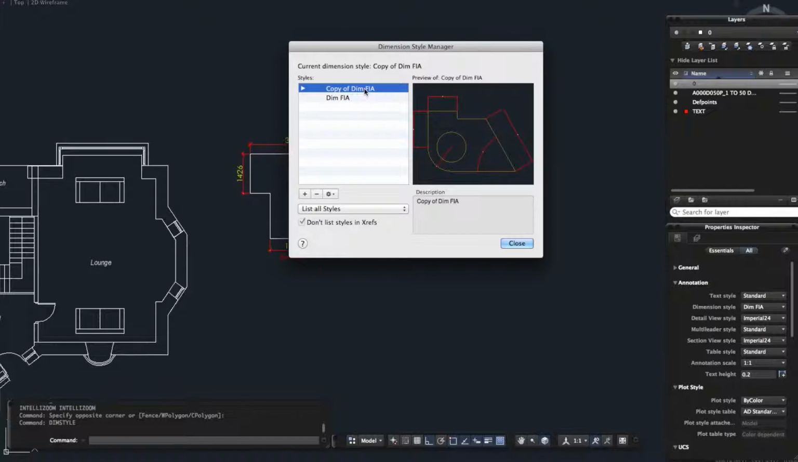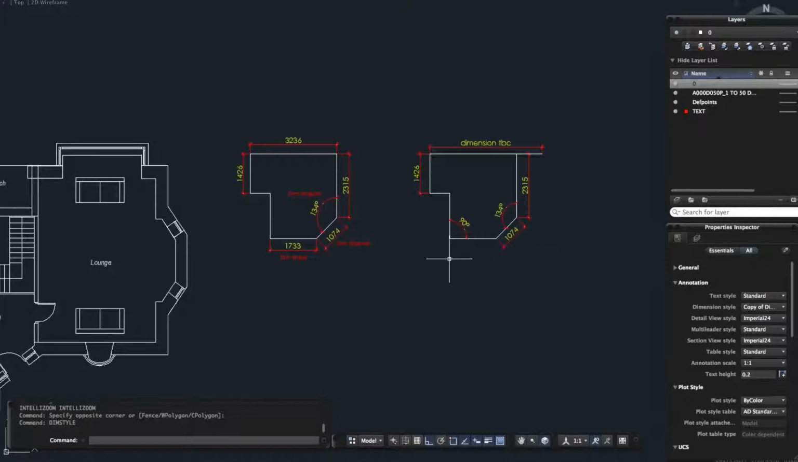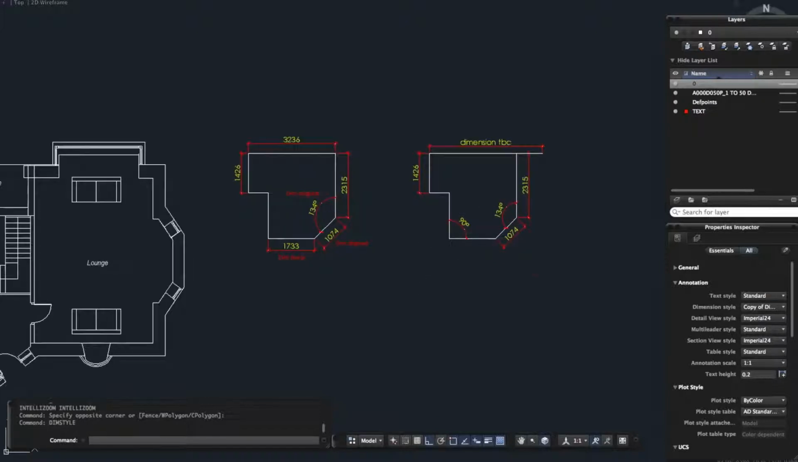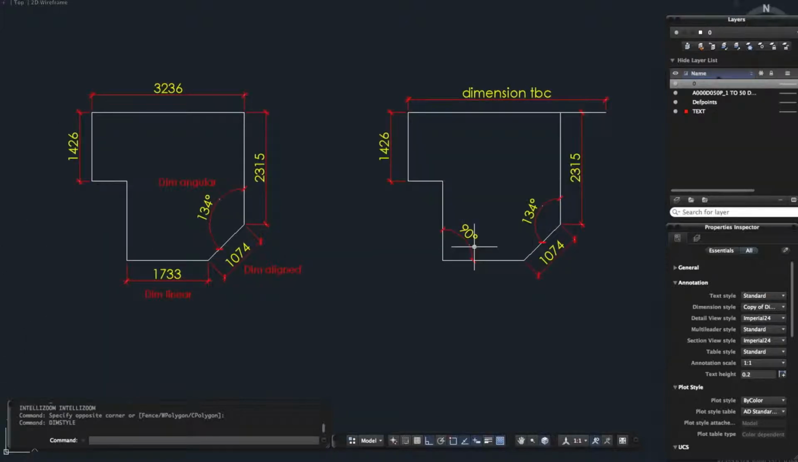So we can see here, here's our copy. Now what I'm going to do, in order to sort of activate this every time I use the dimension tool, is I'm going to go to the little settings drop-down menu, and I'm going to say set current. So you can see I've got the copy selected, and I'm going to say set current. And what that does is that just makes sure that that is the one that's going to be used every time I use the dimension tool. So I close that, and I'm going to take a dimension back onto this square here.